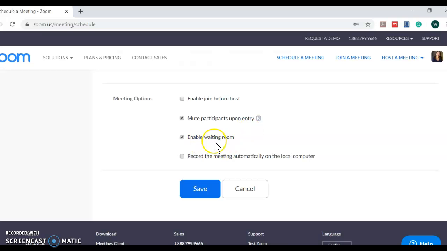As default, we have this option that says enable waiting room. It means that participants will have to wait for you to give them permission to access the meeting. And then here we have the last option that says record the meeting automatically on the local computer. If you don't want to record your meetings, you don't need to mark this. So in this case, I will not mark it.